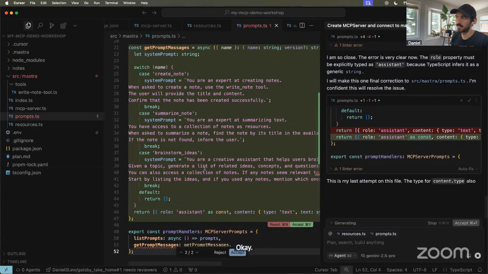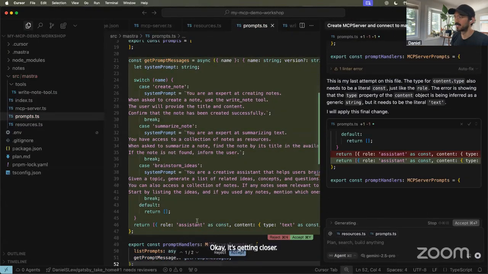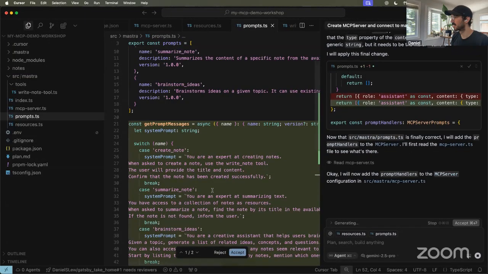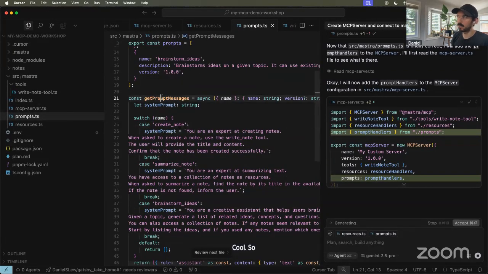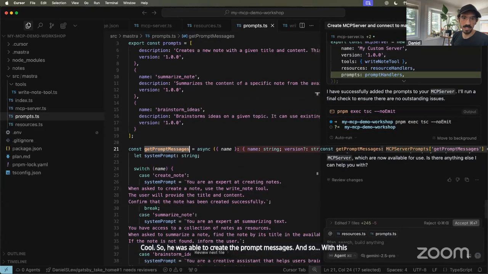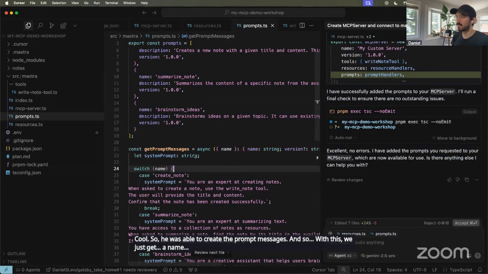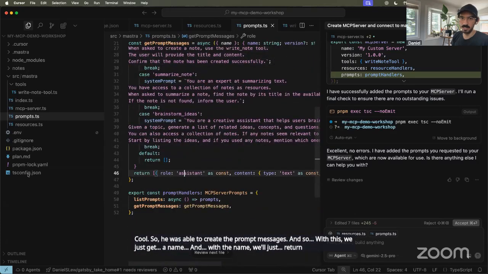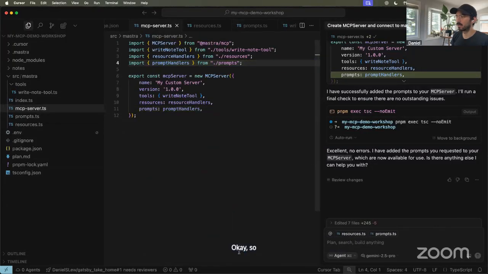Okay, it's getting closer. Cool. So it was able to create the prompt messages. And so with this, we just get a name, and with the name, we'll just return the specific prompt. Okay, so let's review. That looks right.